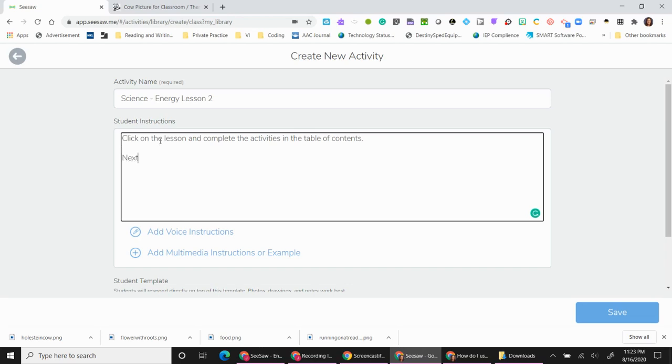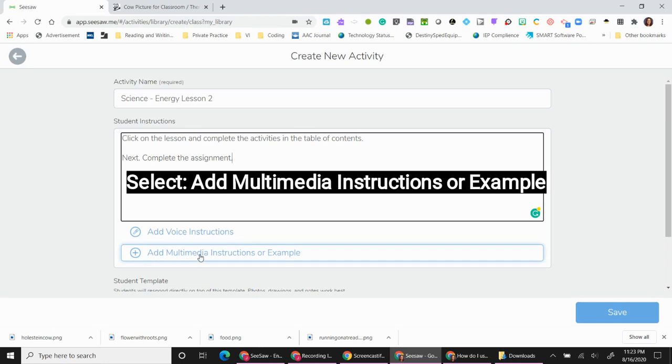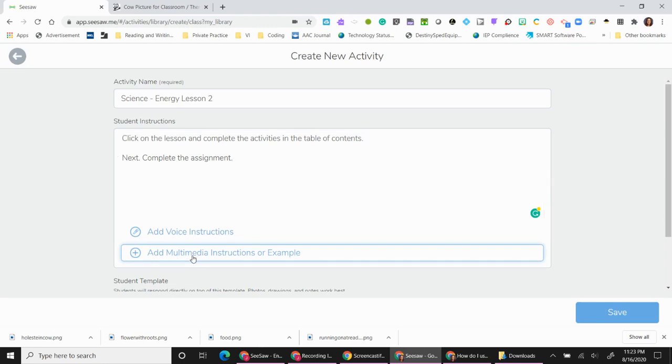And then maybe next, complete the assignment. And I can add in my voice instructions. But now how I link in those slides is I want to add multimedia instructions or example.